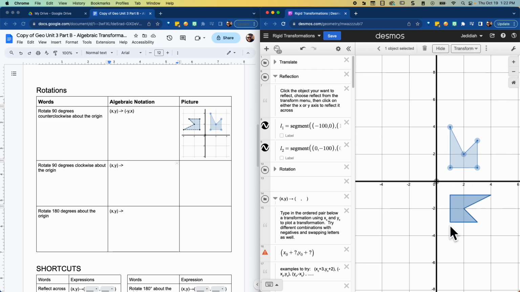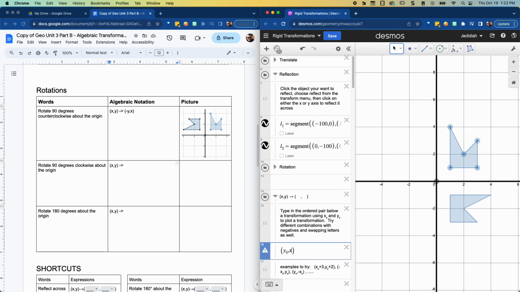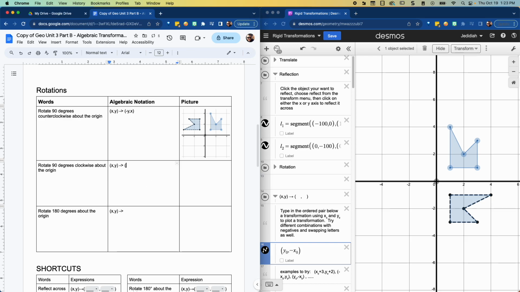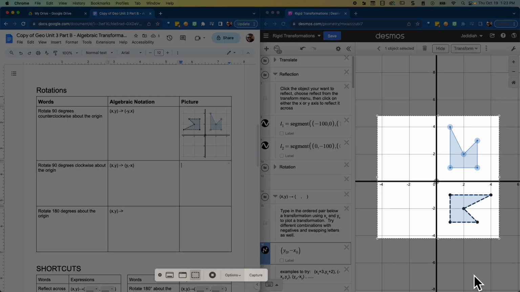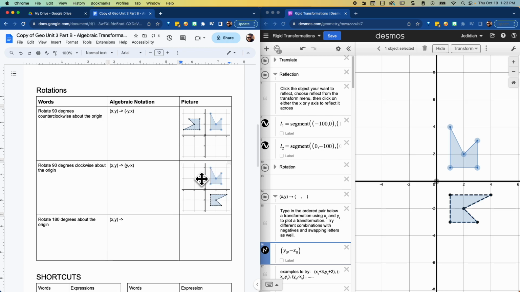Then I click go. Notice that I'm going 90 degrees clockwise. So 90 degrees clockwise. But what would I do to get there with my x and y? So I'm going to do the swap again. I'm going to put y0, comma x0. But I'm going to make the second one negative. And when I do that, I line up my black outline and blue shape, so I know that my algebraic notation is fitting the same as my geometric transformation there. So this becomes y comma negative x. And take a picture, capture that, paste it in there.